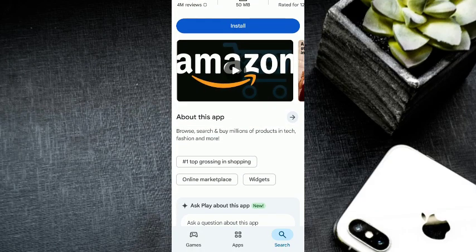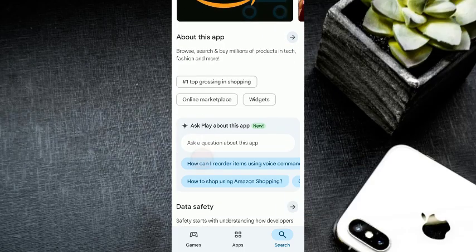Today I'm going to guide you through how to change the delivery address on your Amazon orders. Now the first thing you need to do is launch your app. Then you log into your account.